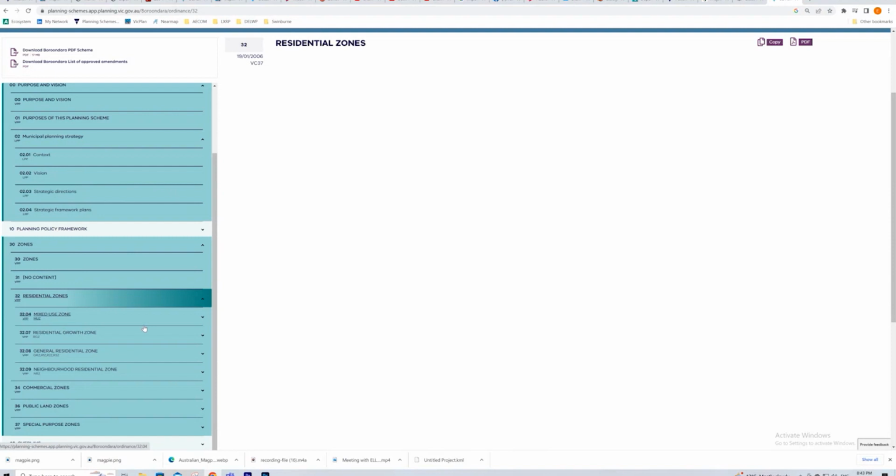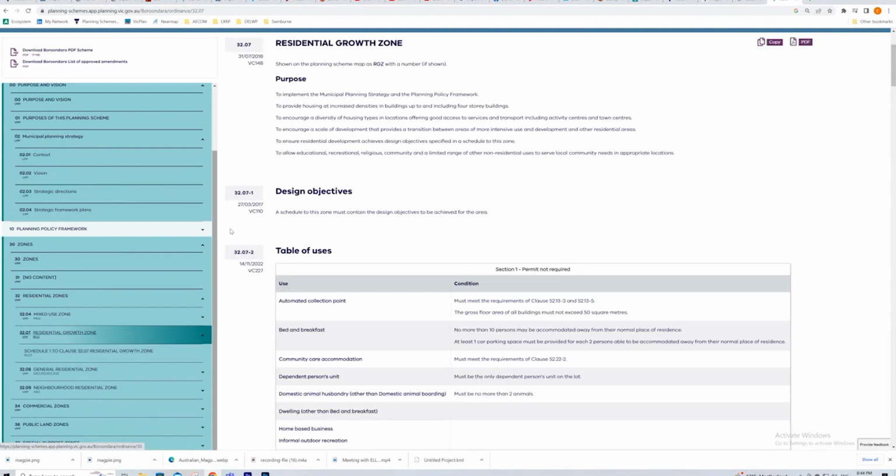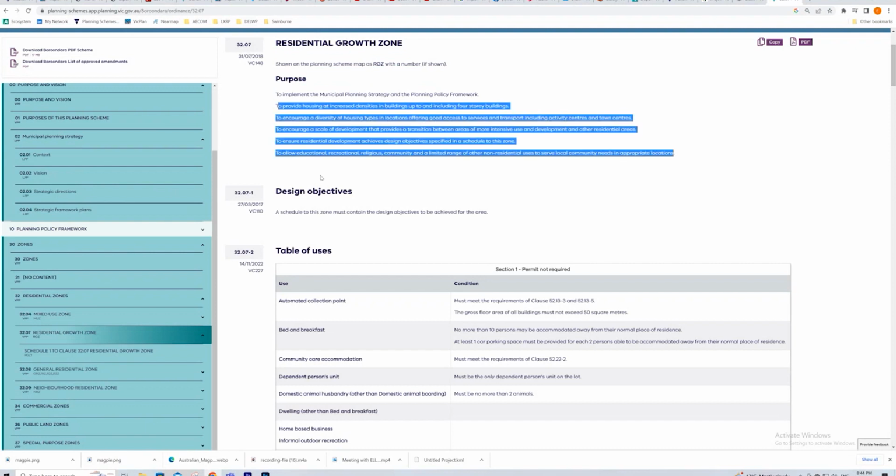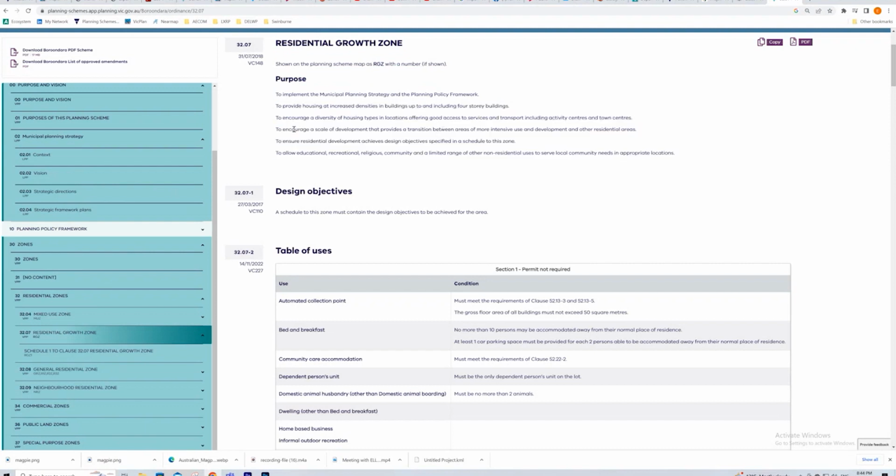And if I just pick a random zone, the residential growth zone, you can see the purpose of each individual zone, overlay, what have you. And you see if you're building in the residential growth zone, you need to ensure that your development encourages a diversity of housing types in locations offering good access to service and transport, including activity centres and town centres.